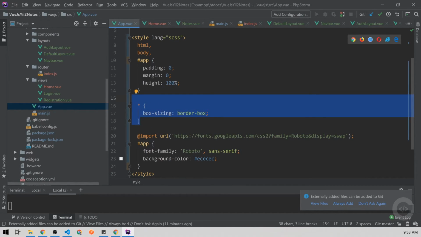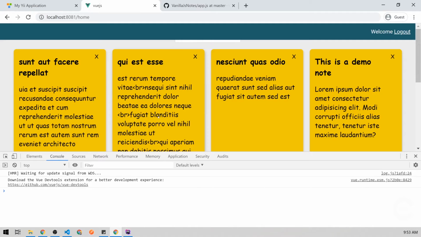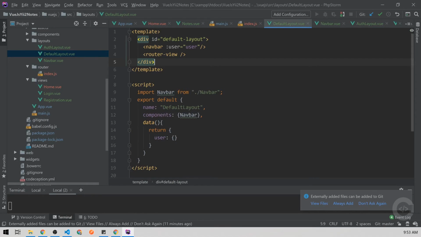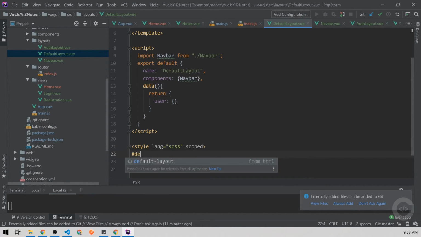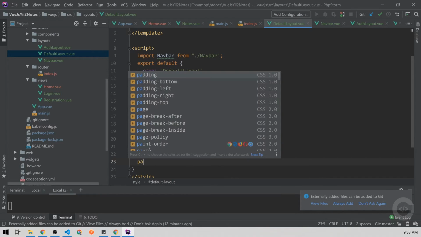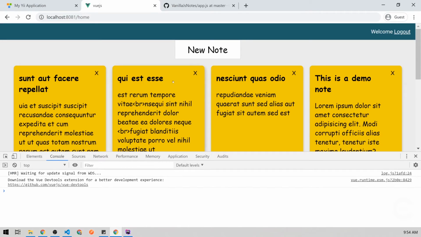We're importing Roboto font and applying it, and we need to do a few more things in the default layout. That already looks a little bit better, but we need to apply some padding top in the default layout. Okay, so here let's write lang as CSS, and for default layout let's add padding top. Because the navbar is fixed, we need to add padding top like 50 pixels or something. Okay, so just like this.